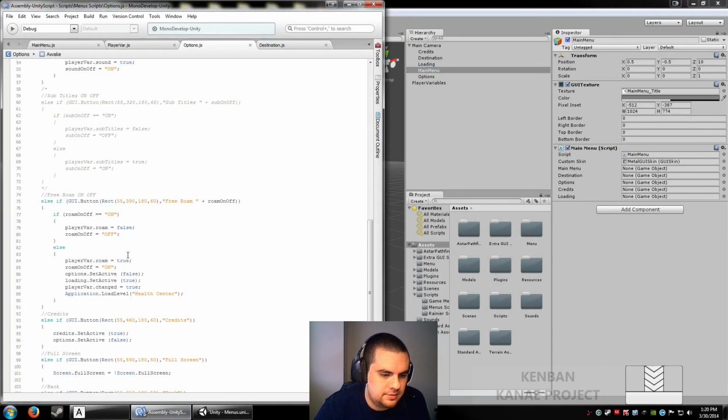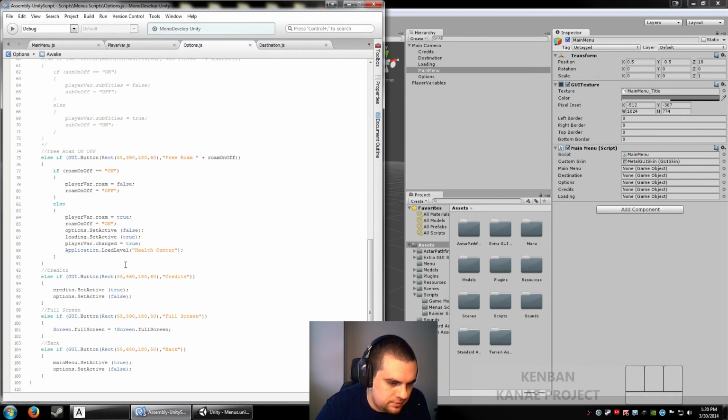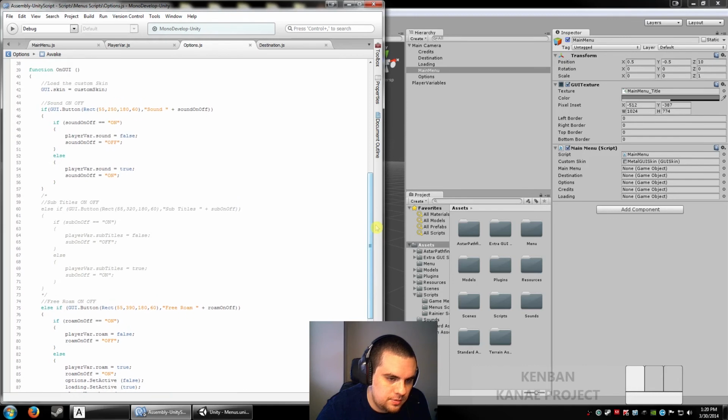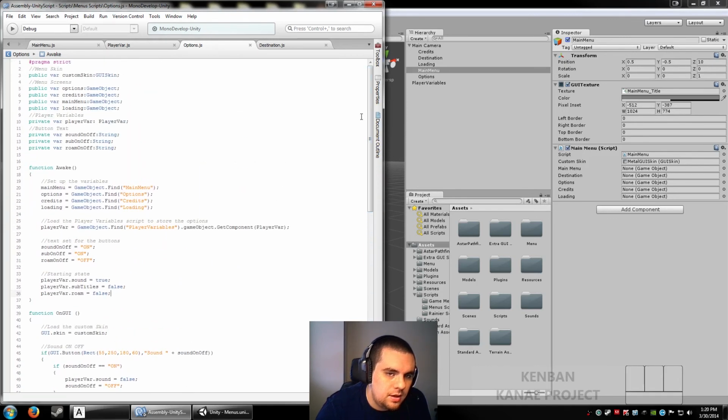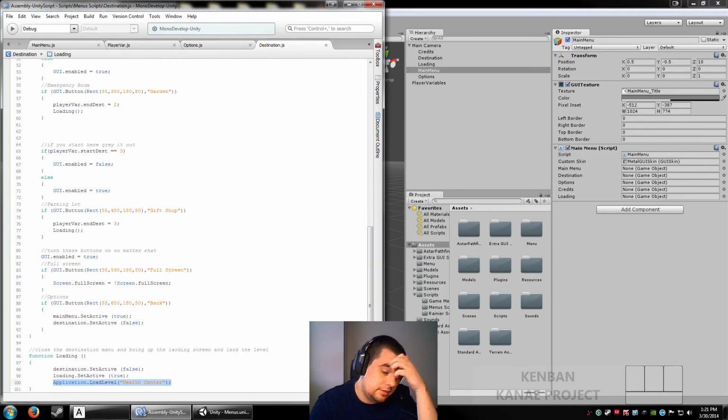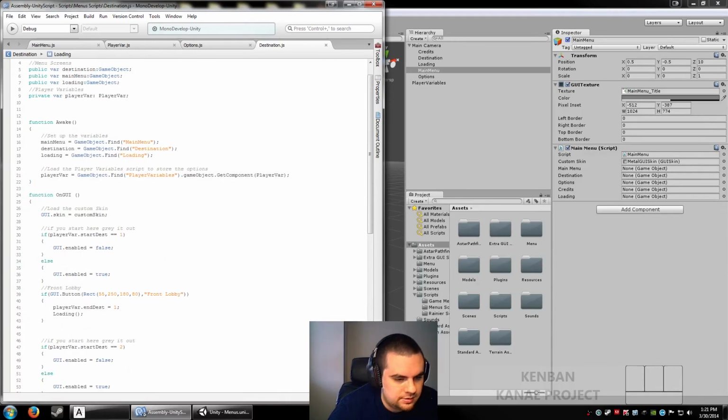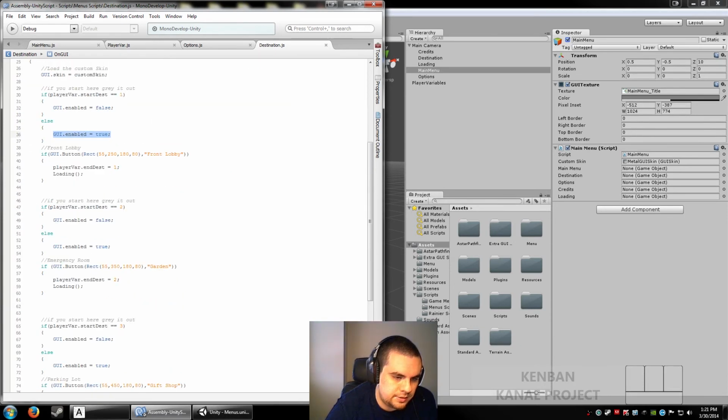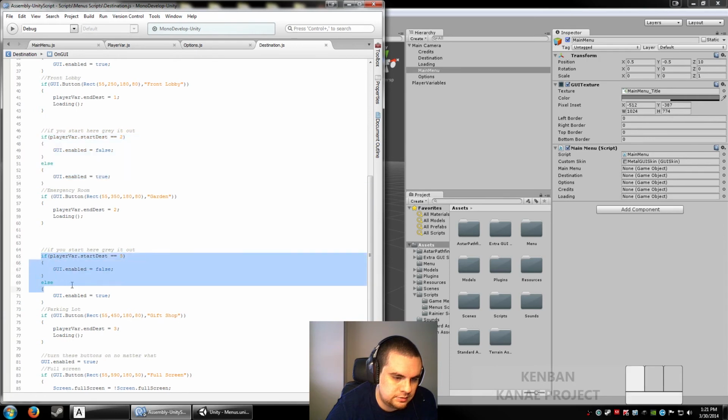Alright, so that's pretty much it for the options. You can just look through. And then the destination is about the same thing, except the only difference is if I've already set the start destination, turn off the button. If so, if not, turn on the button. And then I've just put that little script in front of each button for the destination.